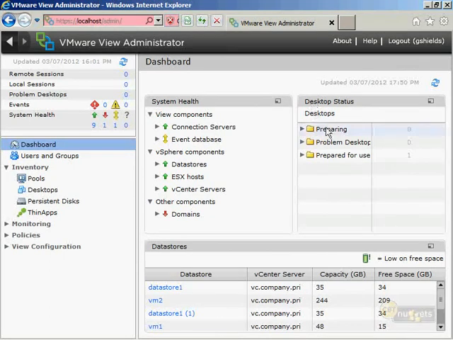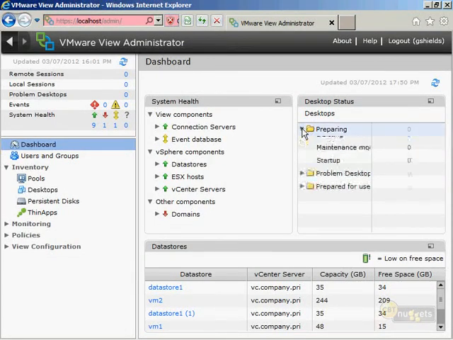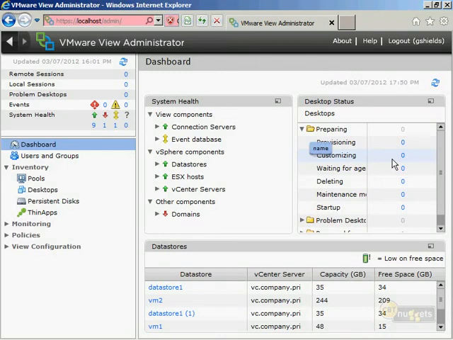And you can see here that the dashboard shows that I have 1 virtual machine prepared for use. When you are going about this virtual machine creation portion, when the provisioning process is going on, this desktop status is going to become very useful for you because it will list all of the different possible statuses for the creation process.